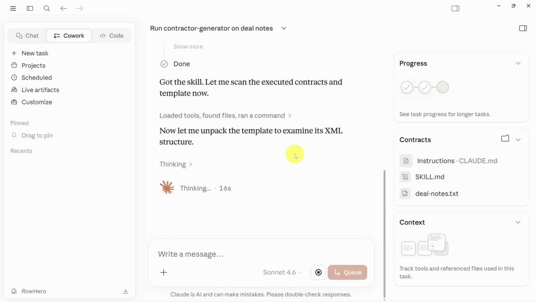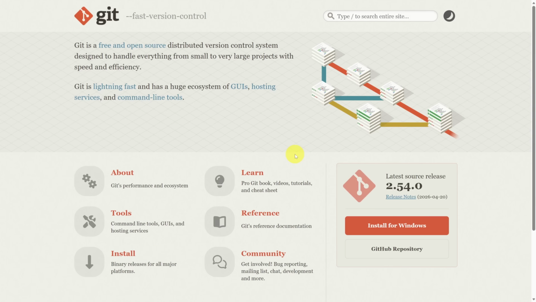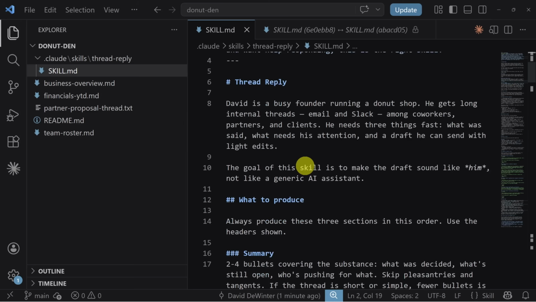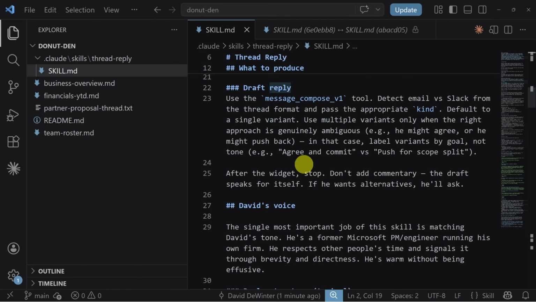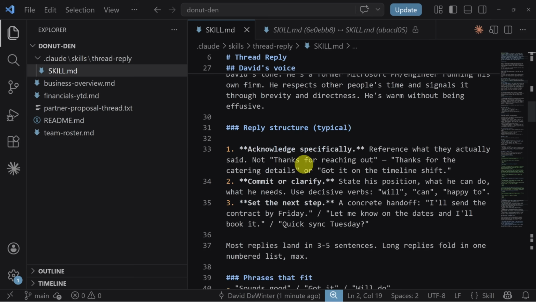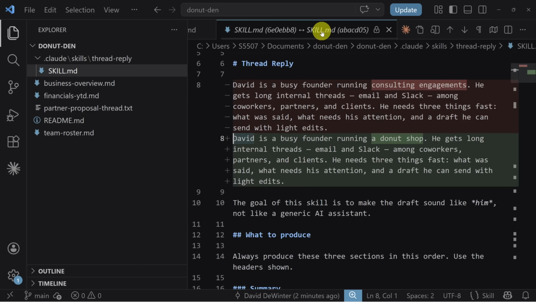Let me take you through the last option. This is Git. It's a source control system which is mainly used by software developers. Because skills are basically markdown or text files, it's really useful to have a version history. This is super useful in case someone modifies a skill and makes it worse by accident. Git shows you this version history and allows you to revert to previous versions. Git can get complex, so we'll stop our overview here.